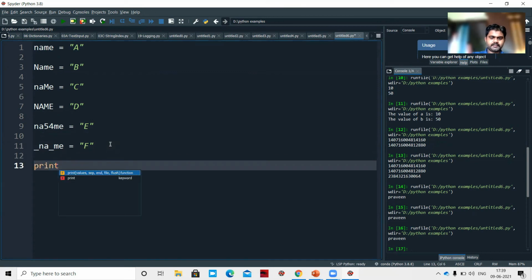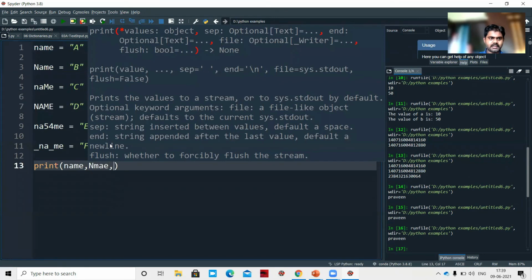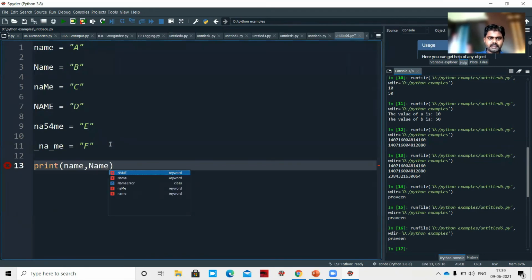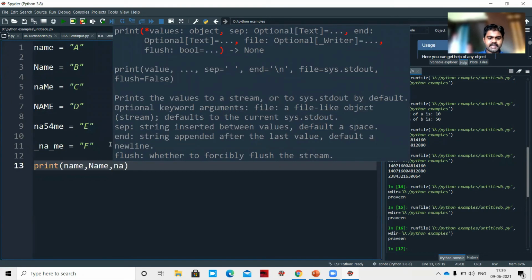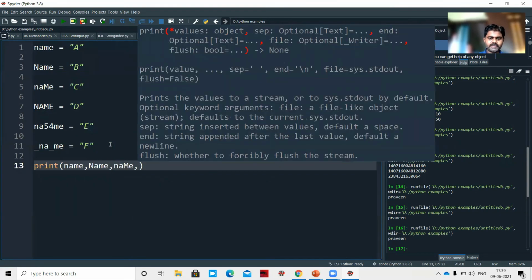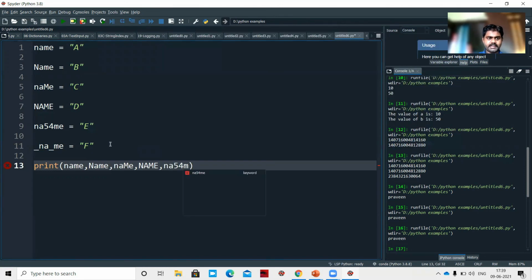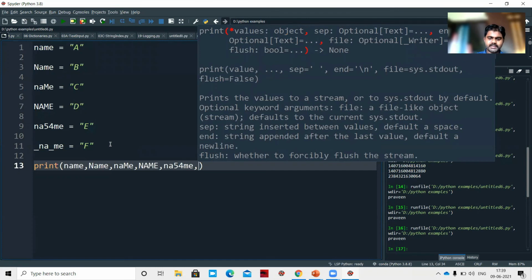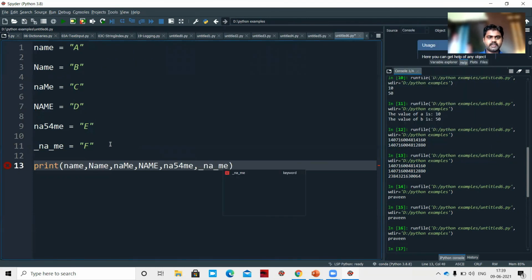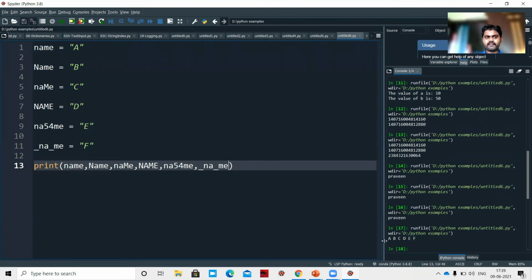Let me print all of them: name, Name, the one with the capital N and M, the all-uppercase one, na54me, and the last one, _na_me. If I execute this, I will get a b c d e f. So I can declare my variables of any type like this. This is just an example.